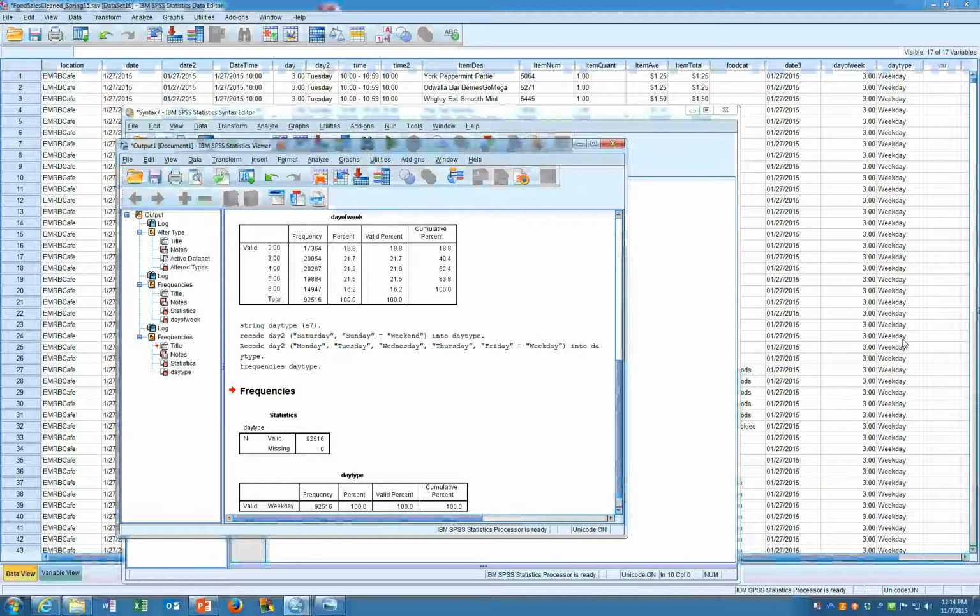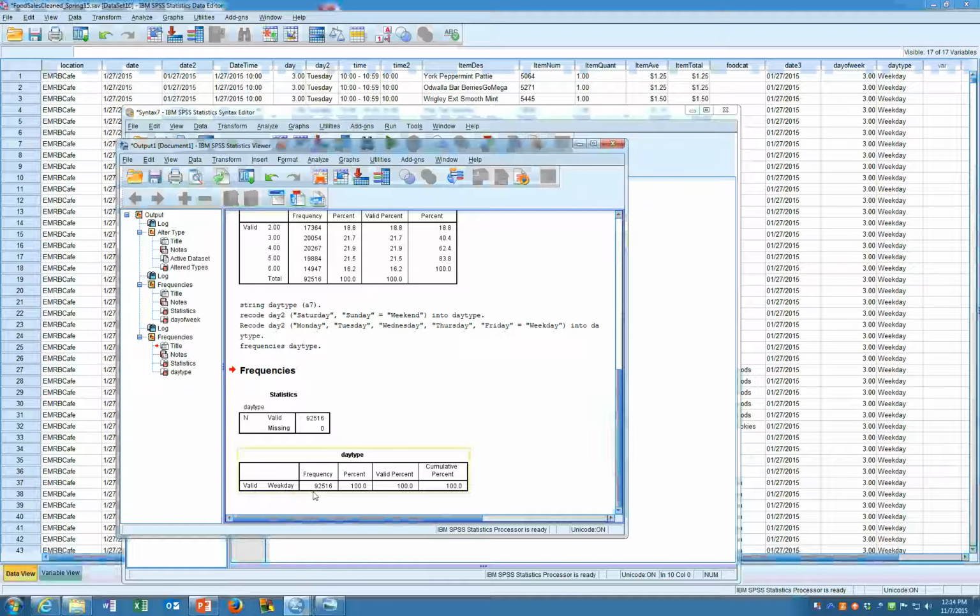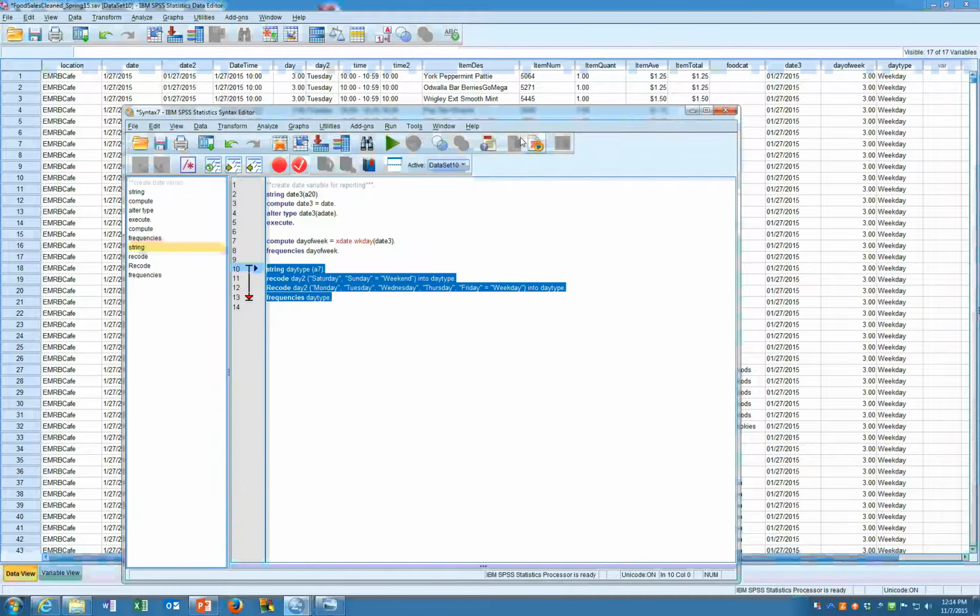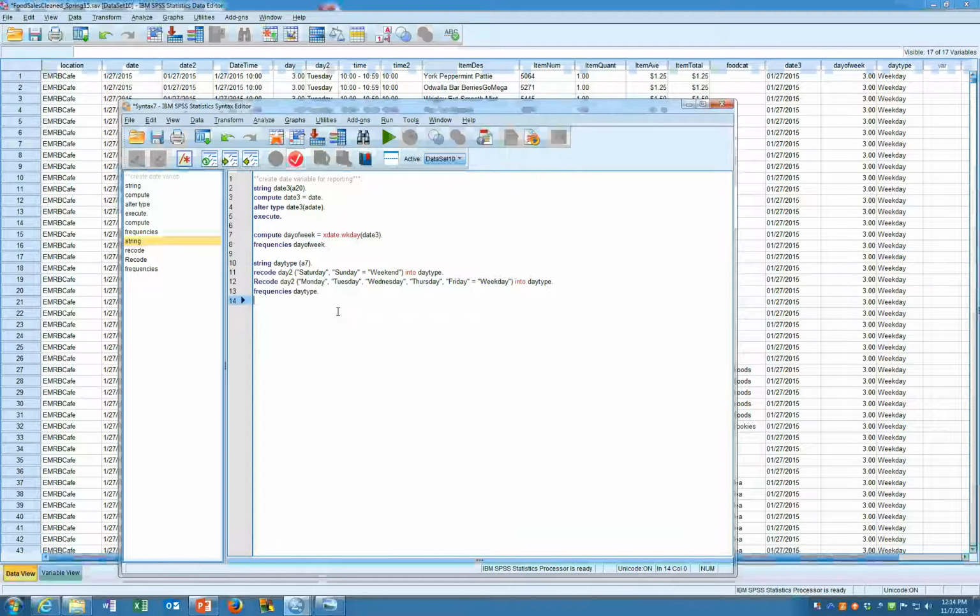Now in this case, if we look over here at the frequencies that we ran, you'll see there's only weekday. And again, we don't have data for our food sales from the weekend, so that makes sense that that wouldn't show up. But in addition, we're going to verify that yes, there's nothing missing. If we had a missing value here, it would concern us that maybe there's something wrong with our data. So let's go ahead and minimize that. That's one way to recode data.